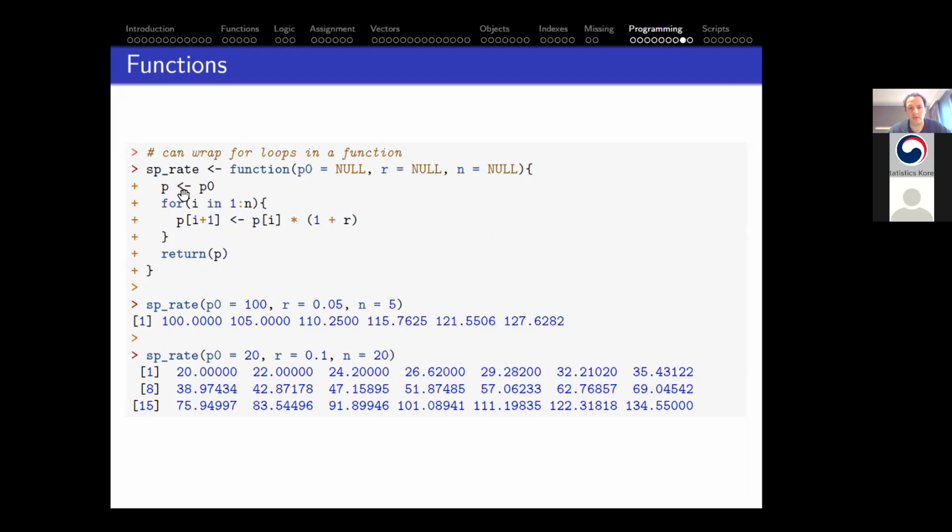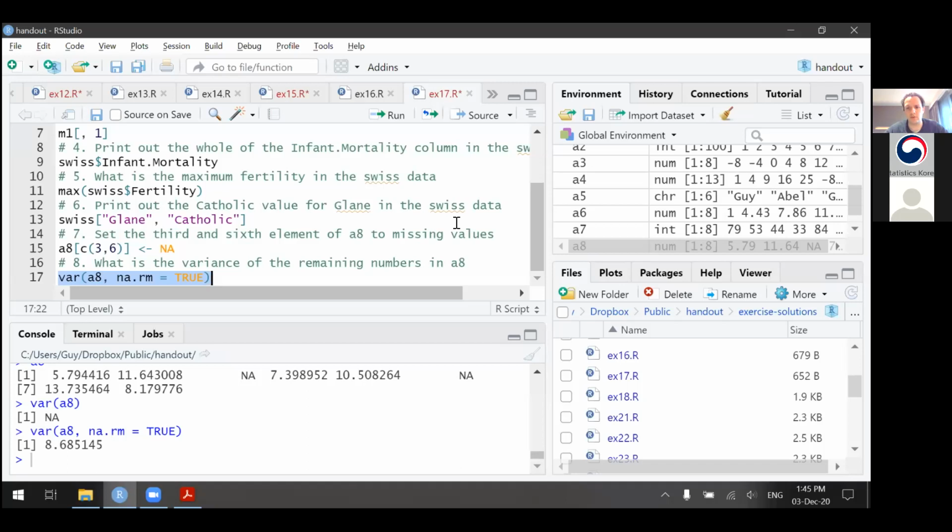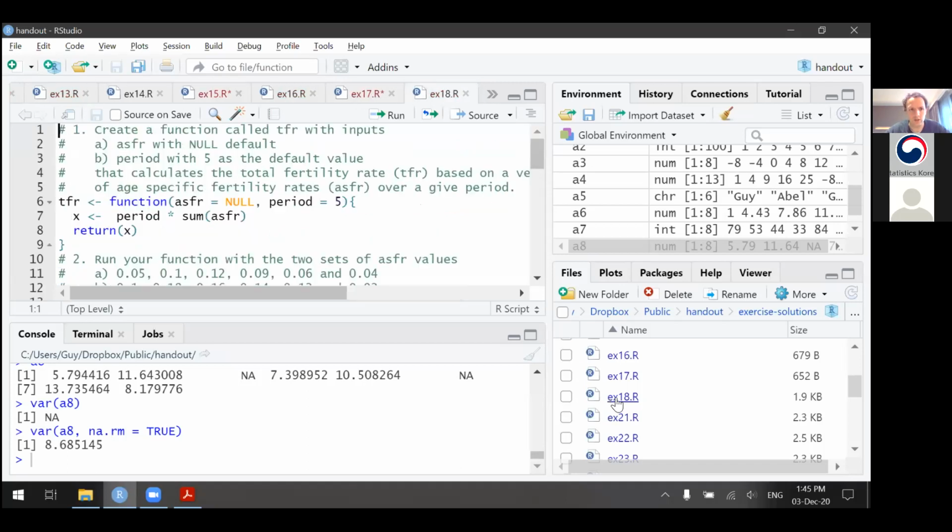We can wrap this code into a function where we can take any starting population, any growth rate, and we can run it for however many steps ahead in the future we want. Okay, so this last exercise was easily the most complicated one out of the ones that we've gone through so far. So yeah, I find it's often a bit of a struggle, especially when you're starting off.